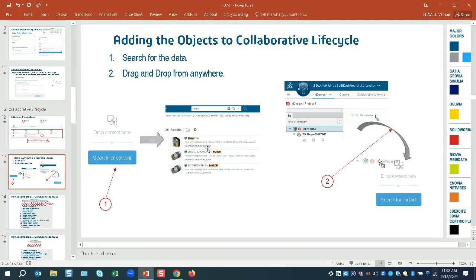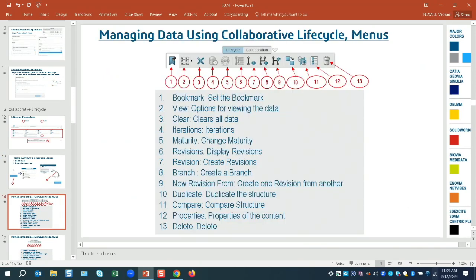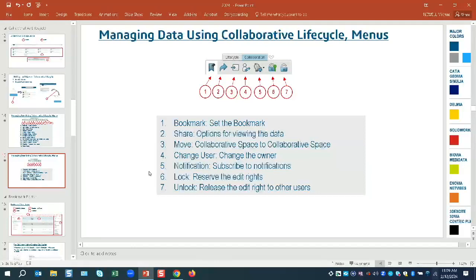And like I said, throughout the entire platform, dragging and dropping is really the easiest way to get data. And you can search if you want. You can just drag and drop from a search box, or you can just go ahead and open straight from there. But I find it's the easiest way to use the platform by dragging and dropping from app to app. So these are all of the functions that are available in collaborative lifecycle. And like I said, these are found throughout the entire product.